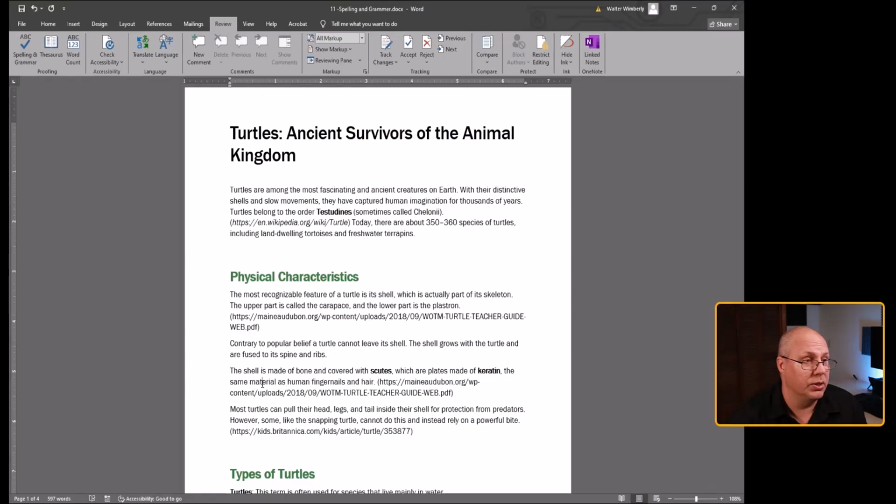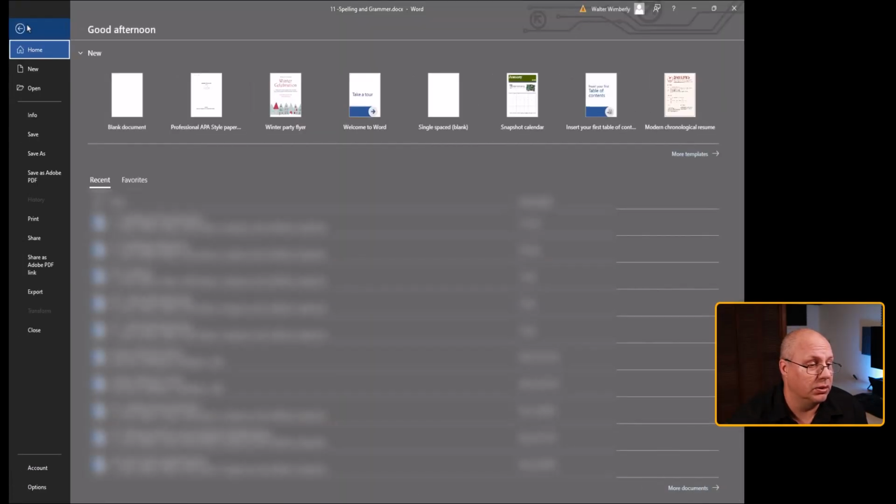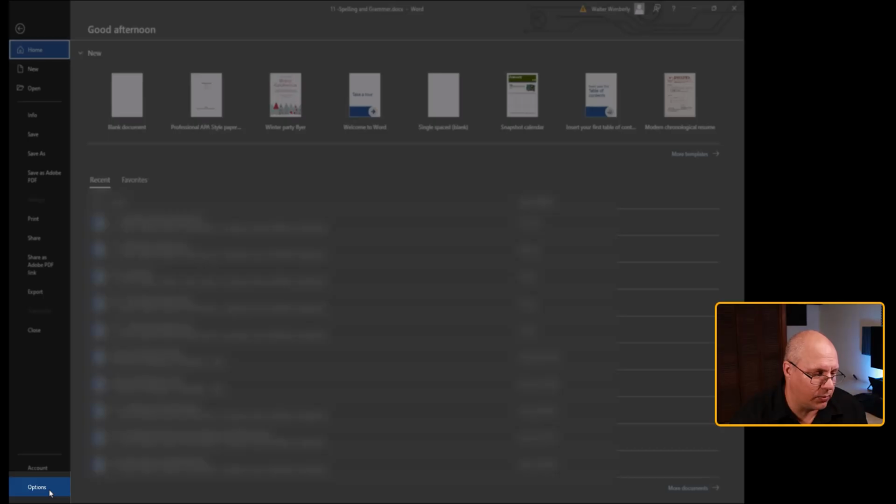Now, the other thing I want to talk about, though, is what's known as a readability score. You might go, well, what is readability? Well, readability is how easily this can be read. Like, what grade level is necessary for this to be read? By default, it's actually turned off. And so I'm going to show you how to turn it on. So we're going to go to File, go all the way down to the bottom where it says Options.